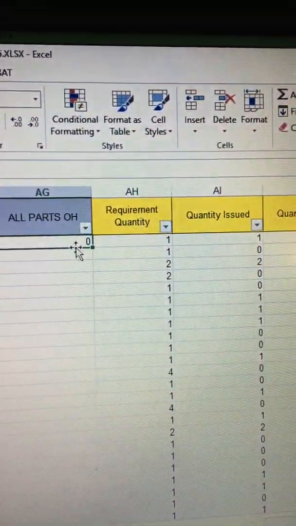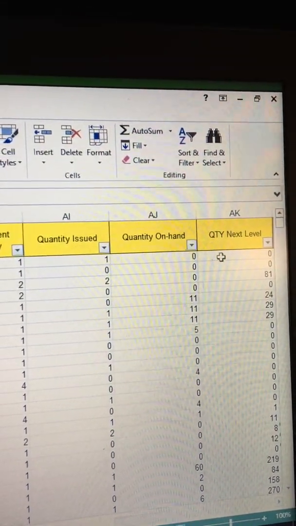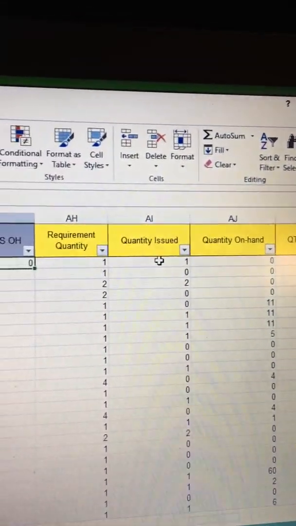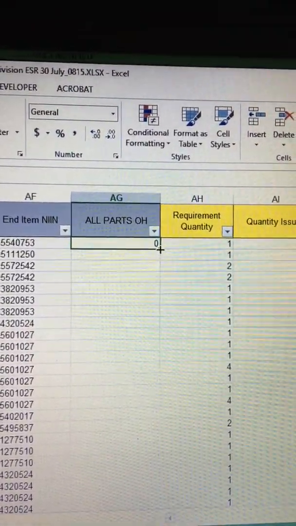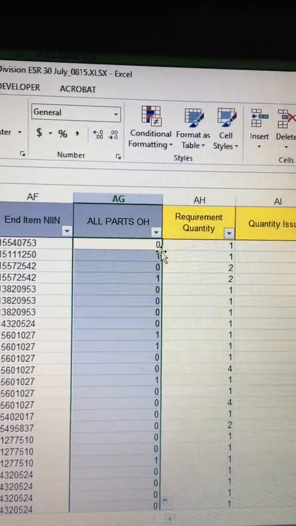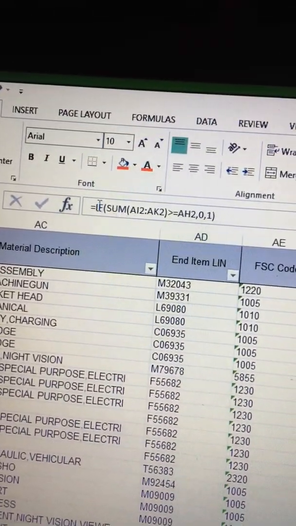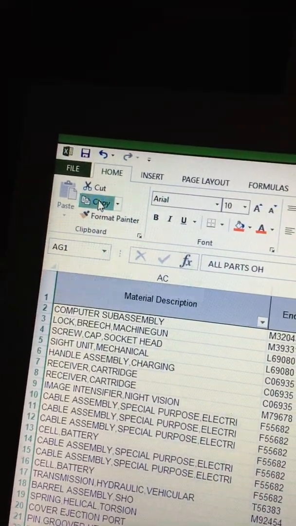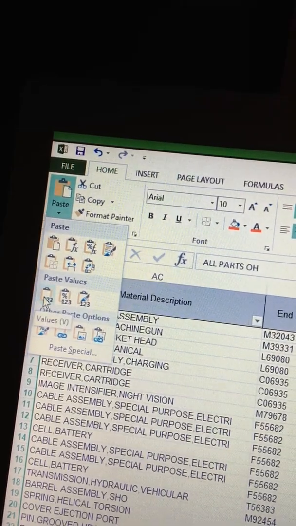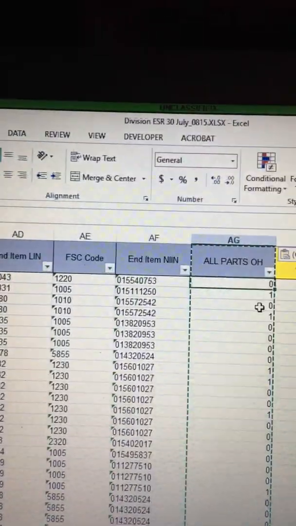And as you can see, it gave us a value of 0 because the quantity issued plus on hand plus next level is greater than or equal to this quantity. And just like in the last video, we're going to apply that formula to the whole ESR. Bam. And so we got all these 0s and 1s. You can see that that's a formula. Instead of a formula, now that we have it applied, we want the actual value. So we're going to highlight that whole column, go up here, copy, and paste in the values. So instead of a formula, now we have the actual numbers, 0 and 1.